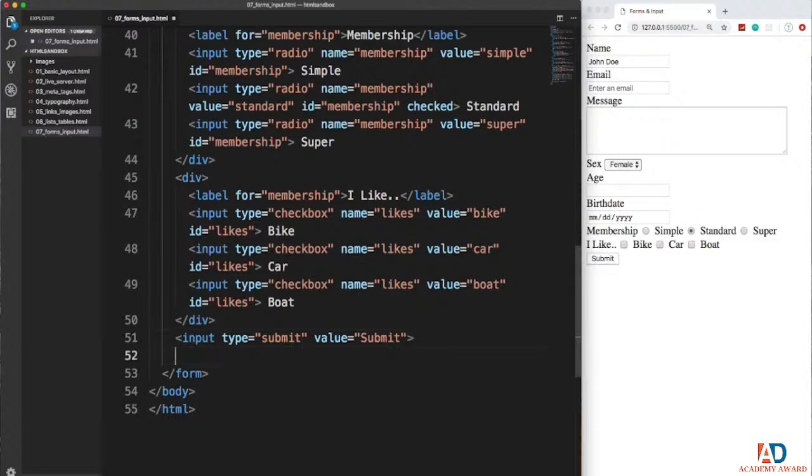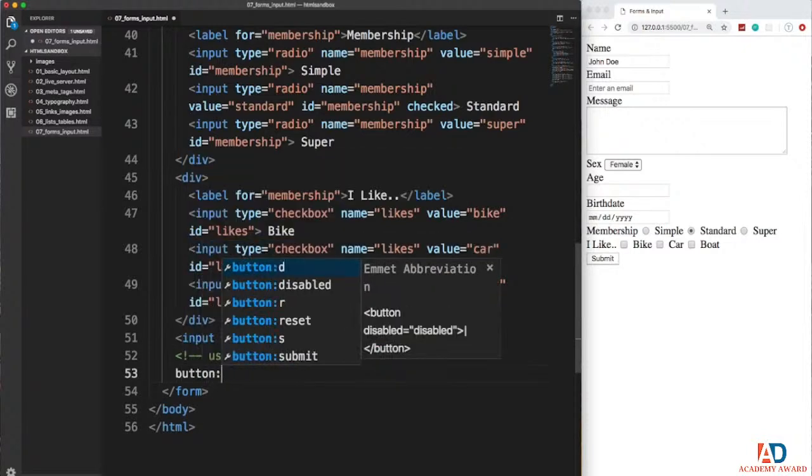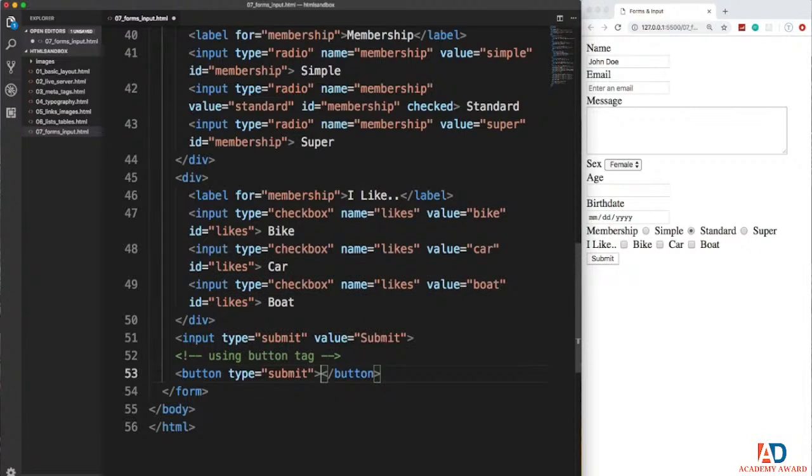Another way to do it would be to use the button tag. So we could do button and again give it a type of submit, and now we would just put the text in the middle like that, because input is a self-closing tag, button is not. So you would put the text in the middle. So that will give us the same thing.